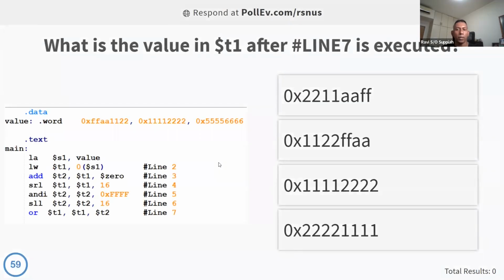Then when I complete everything, what happens? In line 7, I finish everything. So you must look at line 5, line 6, and line 7.